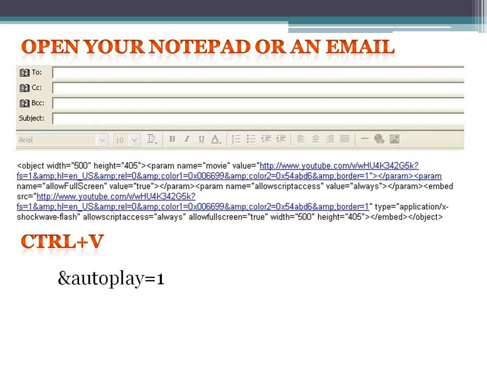That's the magic words that you have to put in. Ampersand autoplay equals 1. And you have to do that in two spots. And here's how to find that.